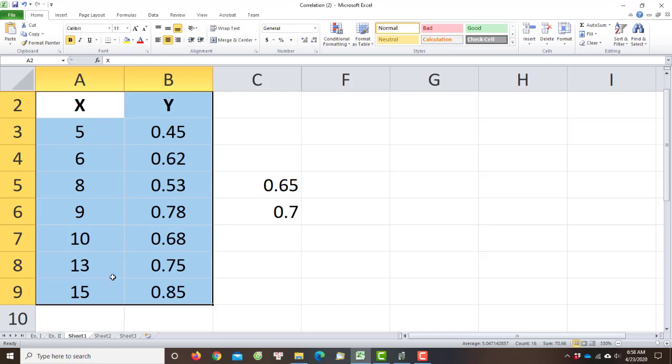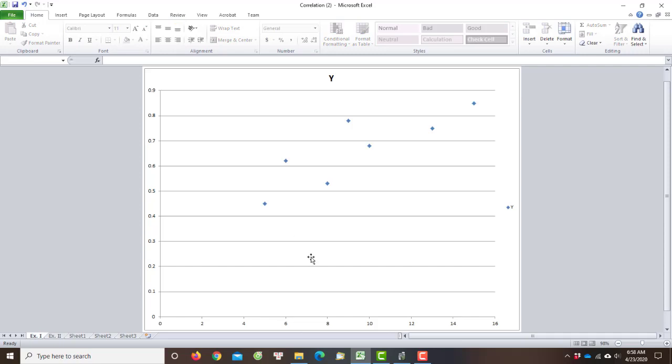So let me quickly turn over to the graphs here. We can now put them on the graph as scatter points. So this plot I brought up right here is called a scatter plot.